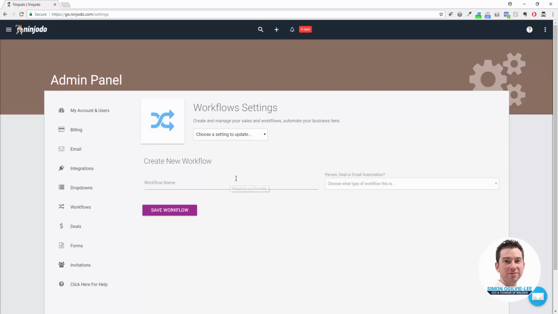If you've already got workflows in your account and you want to edit them, just look at the drop down menu here and you can see all of your workflows available. Click on the one that you want to make a change to. But for now we're going to actually create a new one.